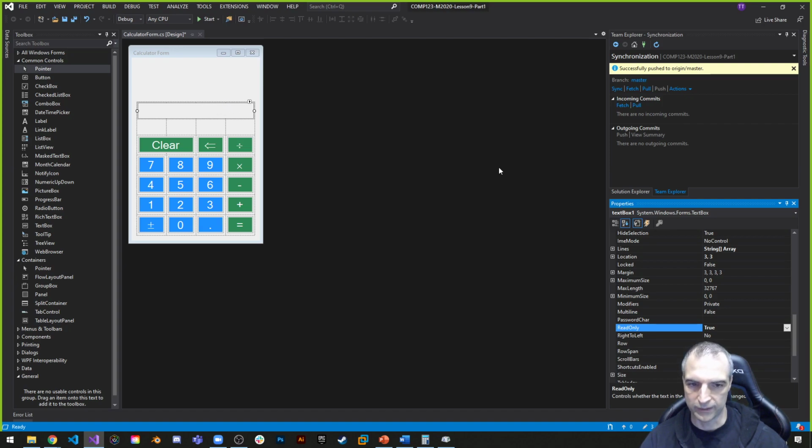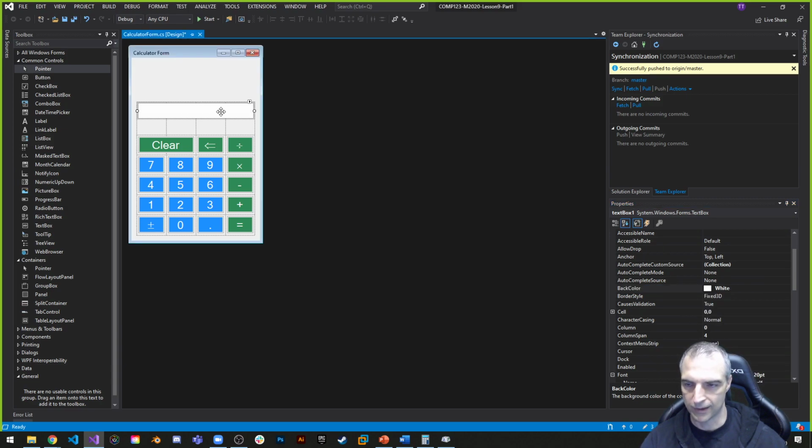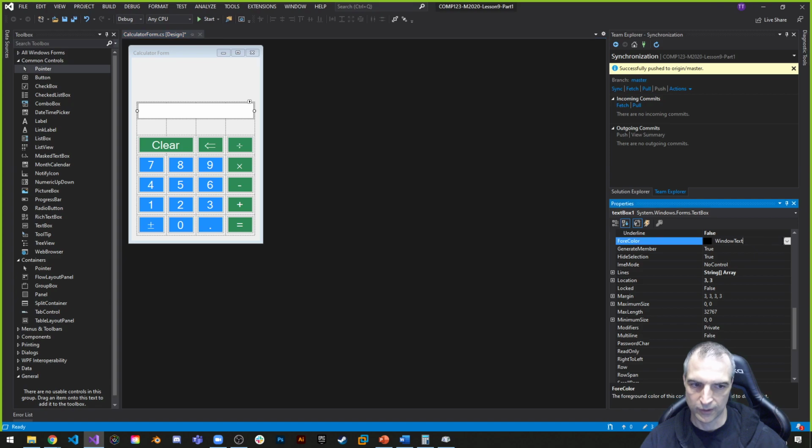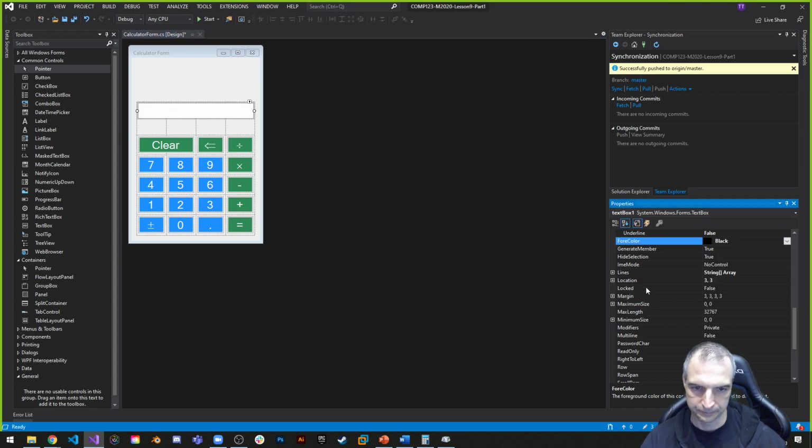I want it white in the background like we had it, so I can go back to the back color, and instead of making it control, I can modify it and force it to be white. So it looks again like it's an active control. And for my fore color, we have to also make sure the fore color is not Windows text, but rather black, because otherwise it'll be some other color. Okay, so multi-line is false. We don't want multi-line. Read only we did.